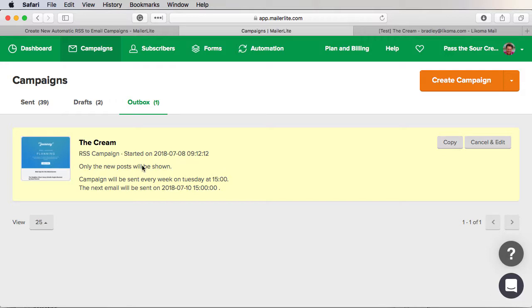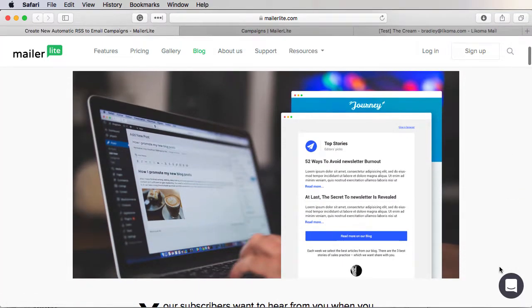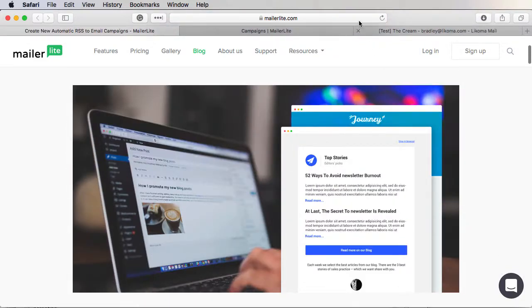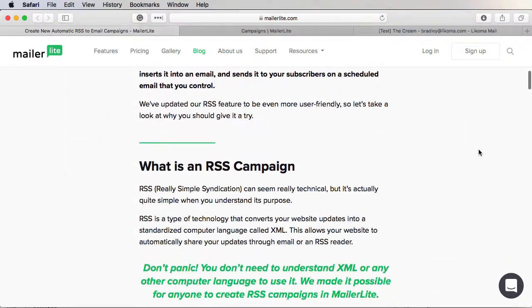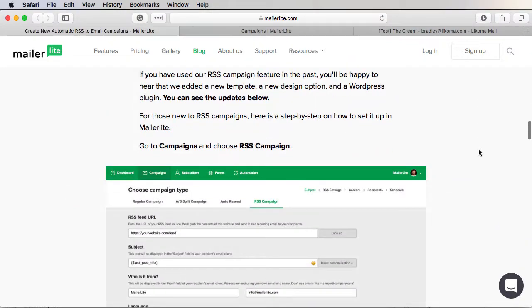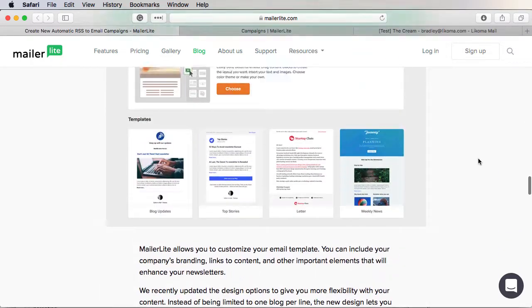That's it. Let me see if that is in there. There is a new plugin. They mentioned this. There's a post about this, a new mailer. I'll put a link in here below. But I'm at the MailerLite blog talking about the new RSS feeds. And so the important part is, there's the new template. Great.